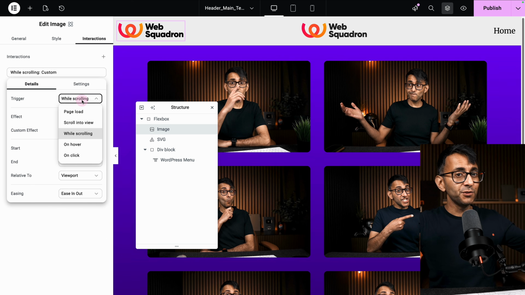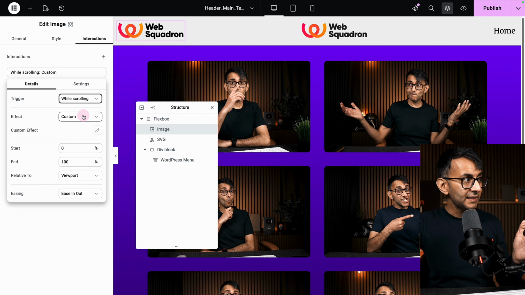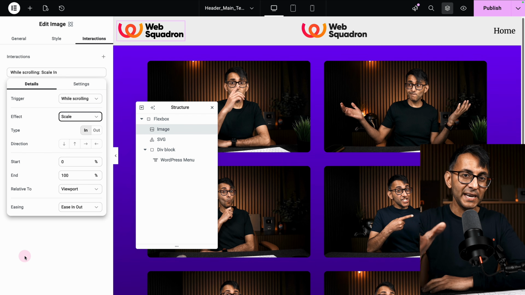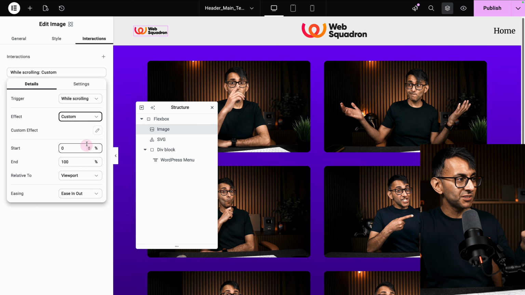If you try to do this without following this video on a sticky header, it ain't going to work because there's still a little bit of extra code you need to add in. So let me just go through this again. The trigger is while scrolling. I then said custom because if I had gone scale, that's the settings I get. And that does not help you very much with what we're trying to achieve. So I set this to be custom.